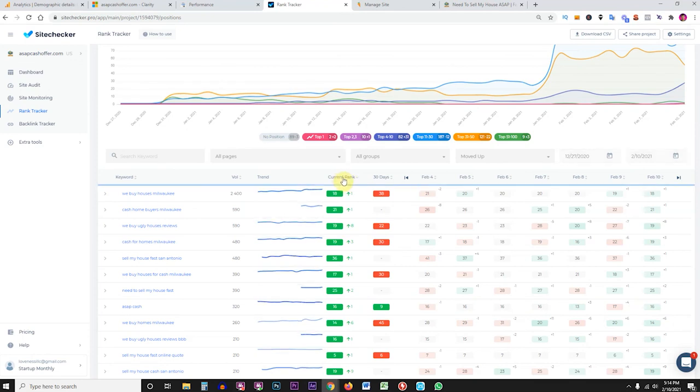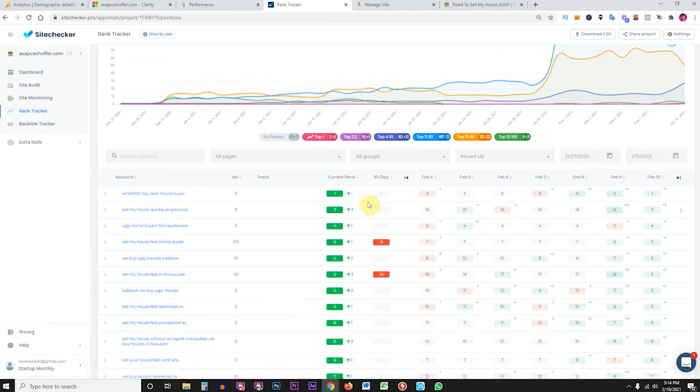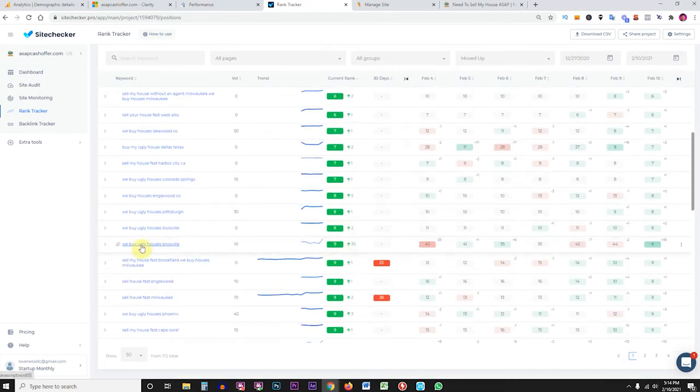So am I doing that? Let's see. So those are my bad keywords around the 50s. Moved up 10 positions though, that's pretty good. So Phoenix, Arizona. And just to give you an idea of what you could do to troubleshoot, when you're scrolling down, you could see, holy crap, We Buy Ugly Houses Knoxville.